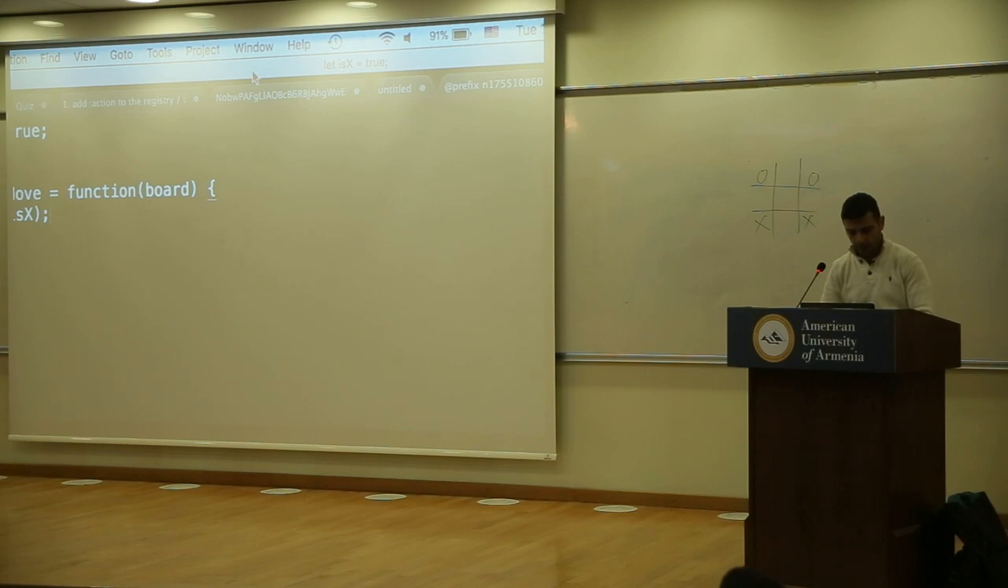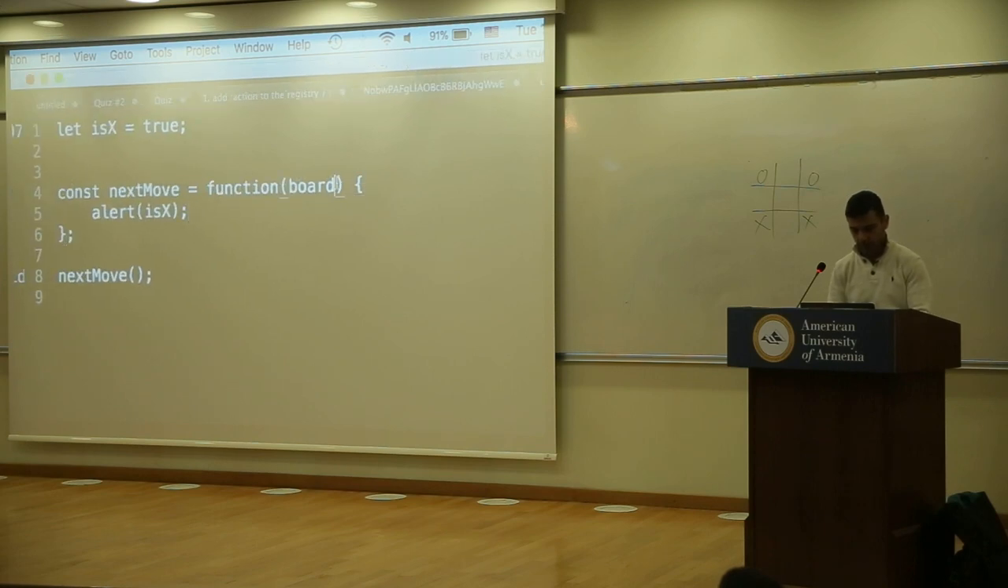If I, however, did this, let's call it isLocal to avoid confusion, and then I called it with isX here, what would this return? What would this alert? isX is true, right? So it's the same thing as doing this. Yes? Okay, so if I call next move with a true, isX here, it goes in here, and it's true, and so we alert.